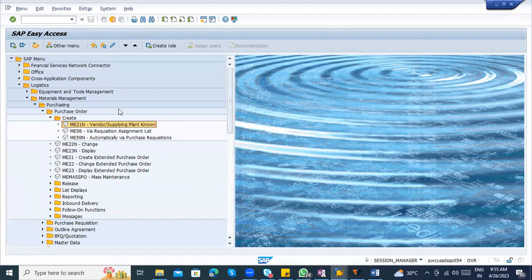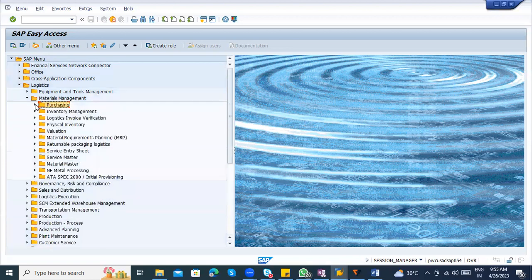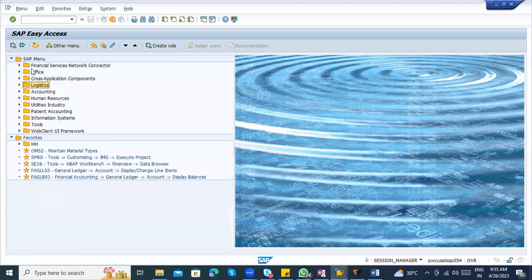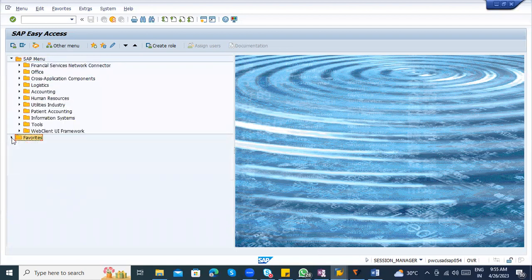Is it clear? So how do you get all this? You already have all these files on your account, right? No, it will be there for everyone. It is standard. This SAP menu and all is standard. Only favorites we will create in our own style. This will be there for every system. There will be the SAP menu.